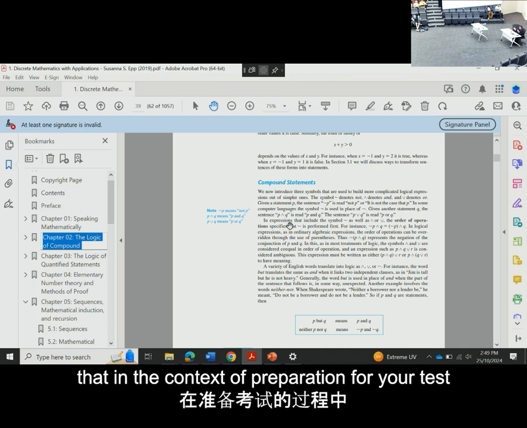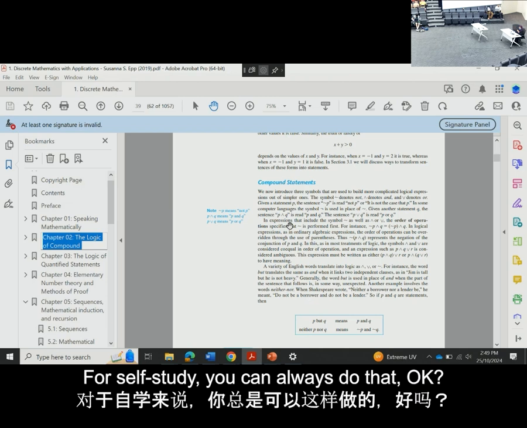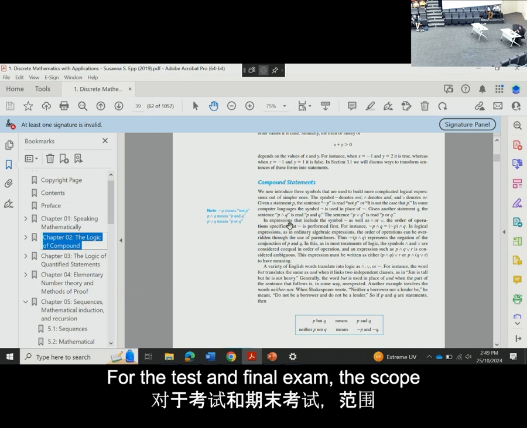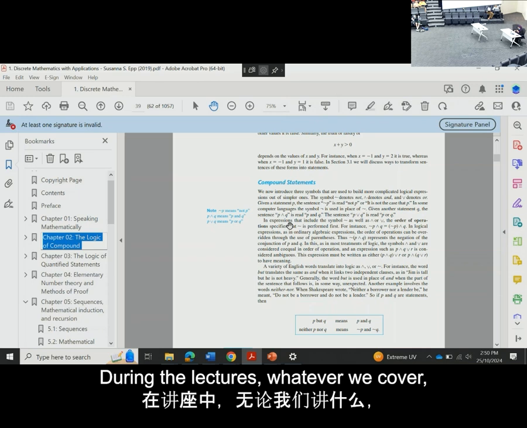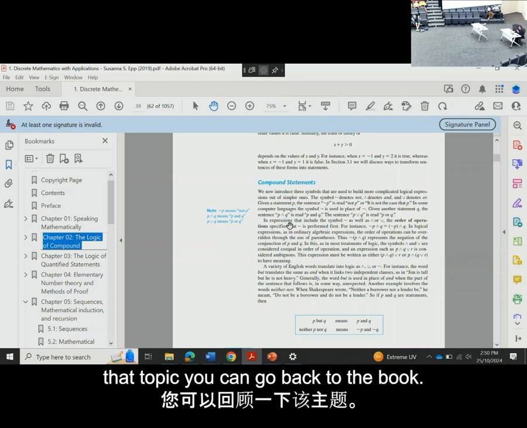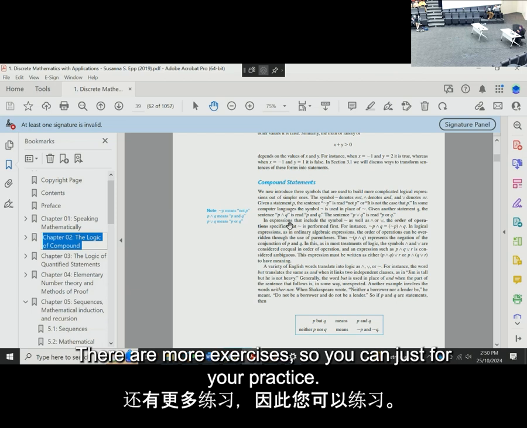In the context of preparation for your test or final exam, for self-study, you can always do that. For the test and final exam, the scope is limited to whatever we cover during the lectures. During the lectures, whatever we cover, that topic you can go back to the book. There are more examples given to you over there. There are more exercises, so you can use them for your practice.